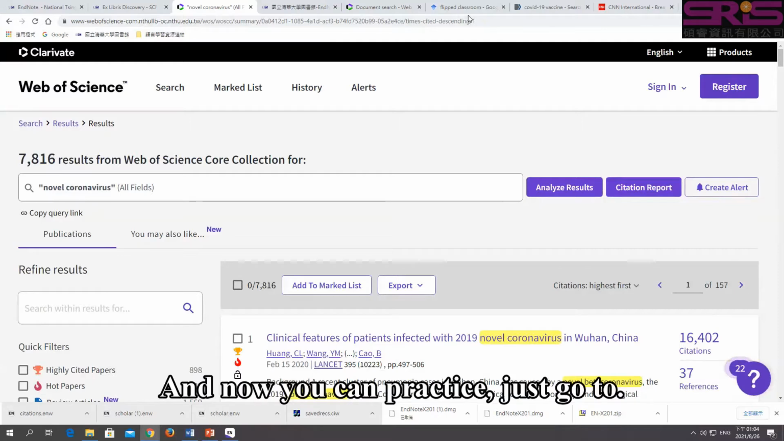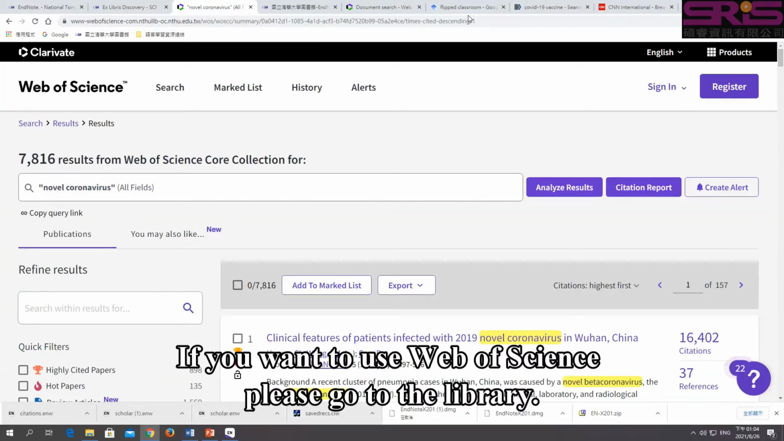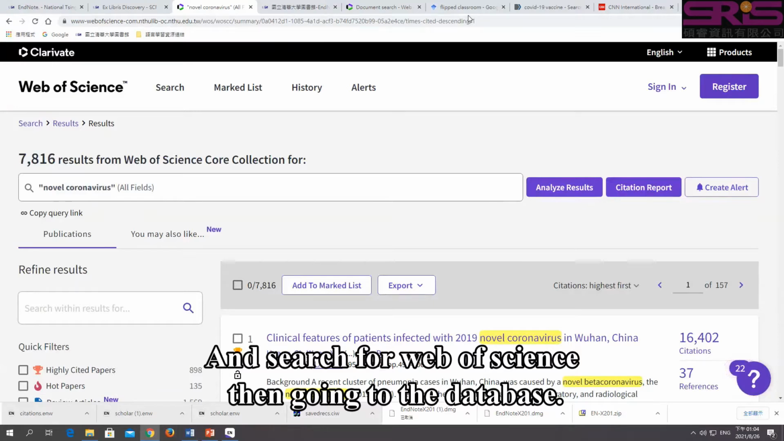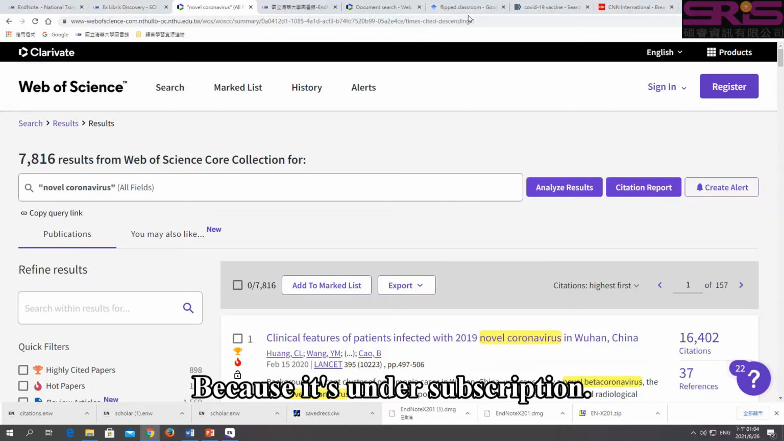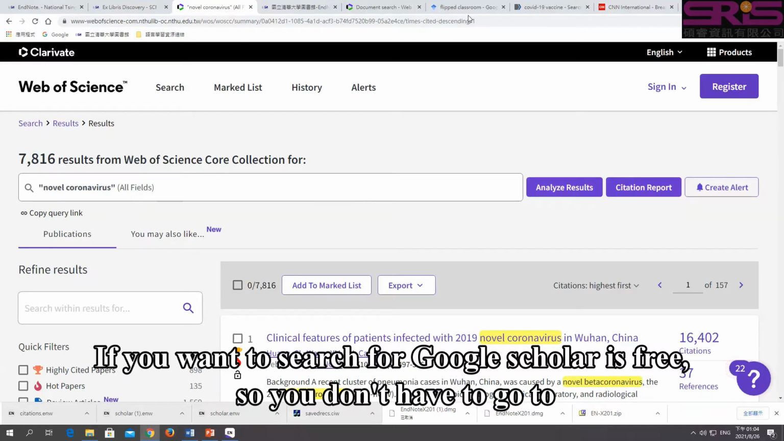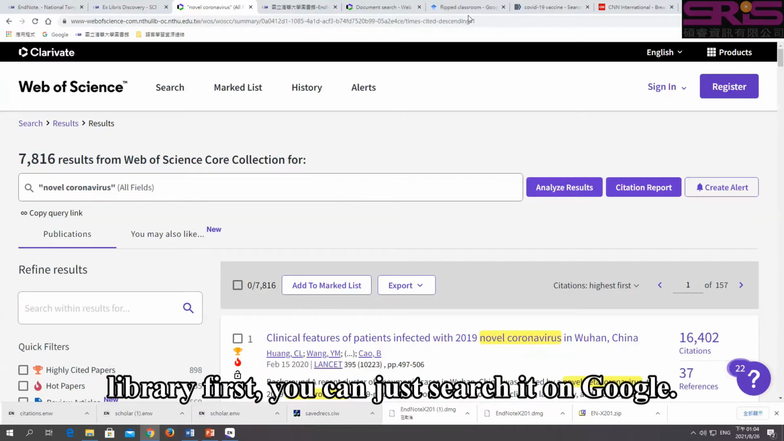Okay, so I just changed it. And now you can practice. If you want to use Web of Science, please go to the library and search for Web of Science, then go into the database because it's under subscription. But if you want to search Google Scholar, it's free, so you don't have to go to the library first. You can just search it on Google.